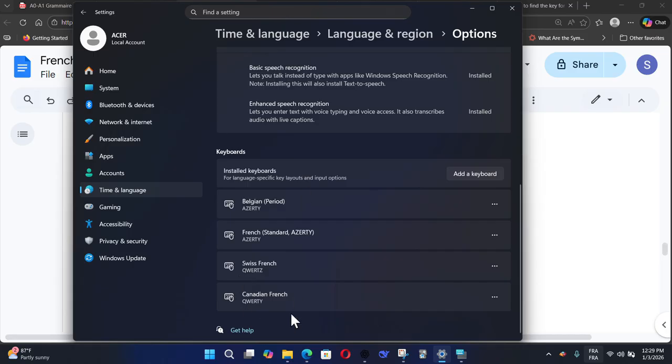Today I'll be discussing three main French keyboards: the standard French, the AZERTY, the Swiss French one, and the Canadian French one. As you can see, the Swiss French one is a QWERTY, just like the Canadian one. And you might think, well, I've got QWERTY because most of the English keyboards are QWERTY, right? Like the physical keyboard I've got on my desk is a QWERTY keyboard.